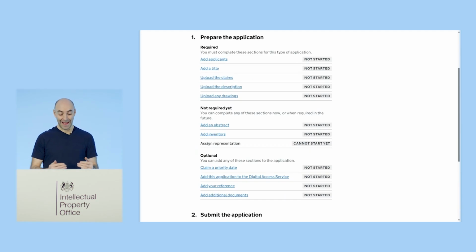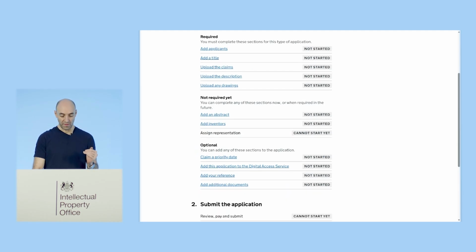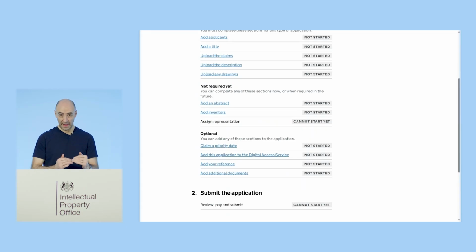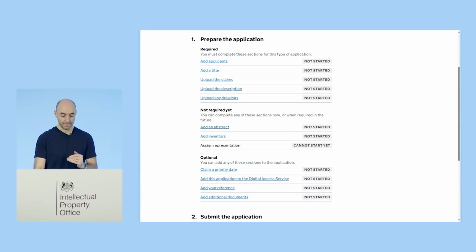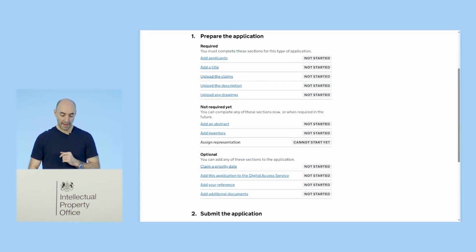And that is then broken down into a heading for what's required. So that is the information that you must submit in order to proceed to the second step, which is submitting your application. The only exception here is that drawings, even though it's in this required section, you don't actually have to submit any drawings if you don't have any. So you only need to submit drawings if you have drawings for your application, otherwise it will allow you to proceed.